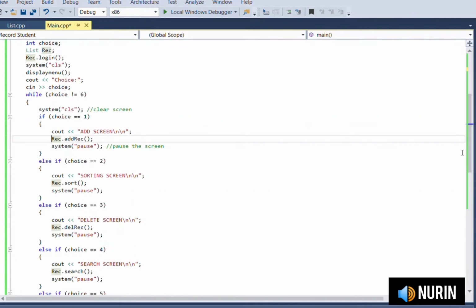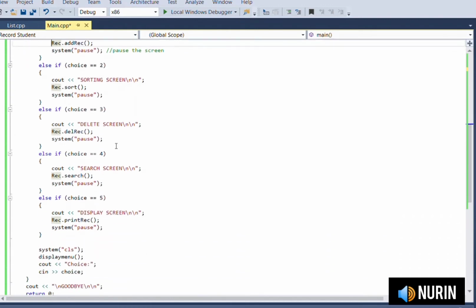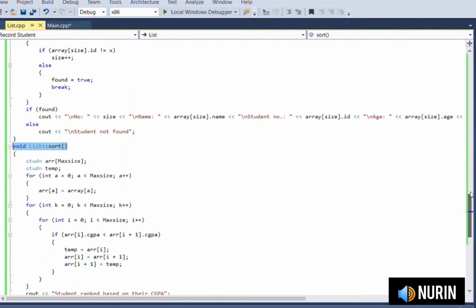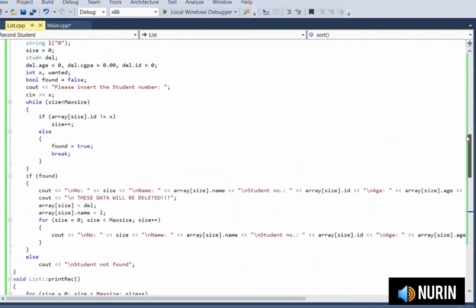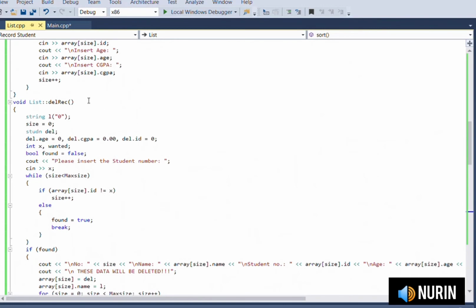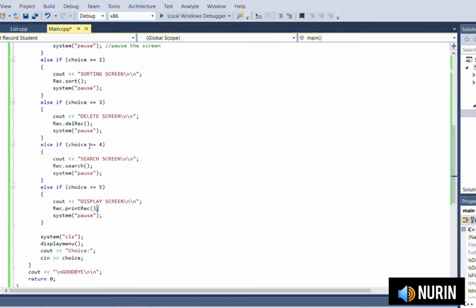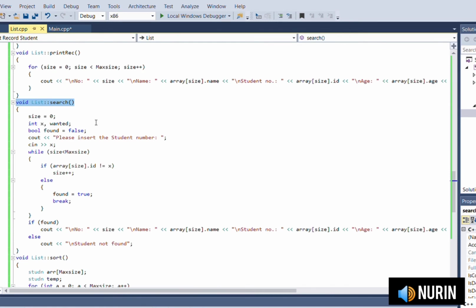Next, if we choose 3, it's the delete screen. So we display delete screen method. If we choose 4, it's a search screen. So we display search method. So go to list.cpp. Here we display this search.